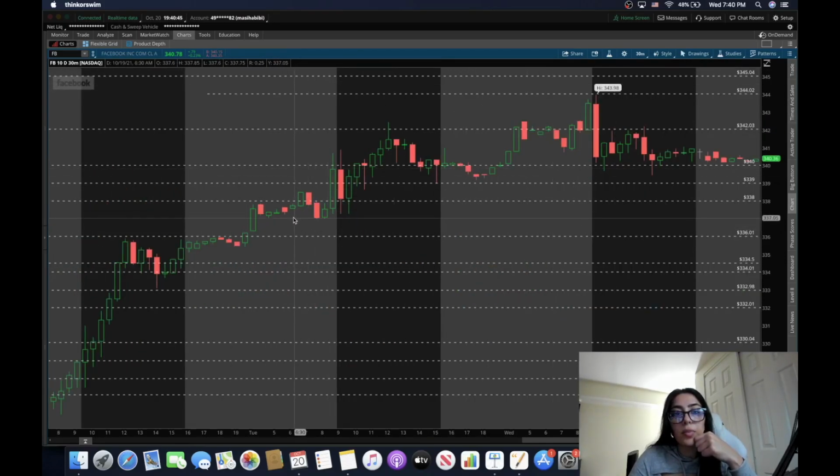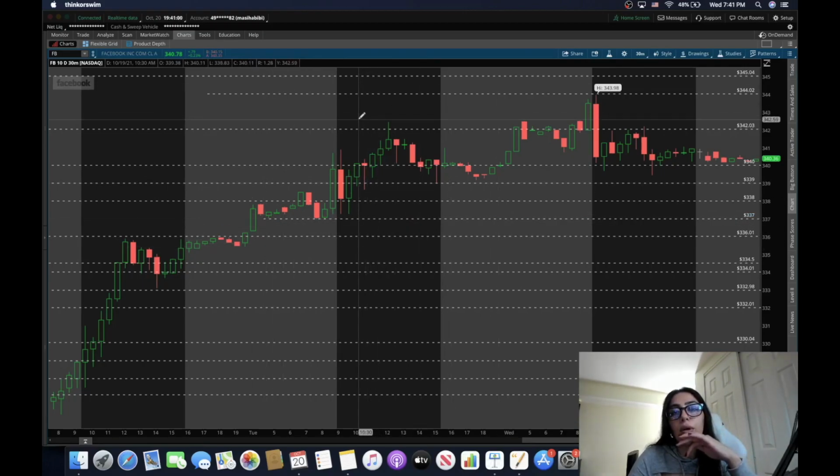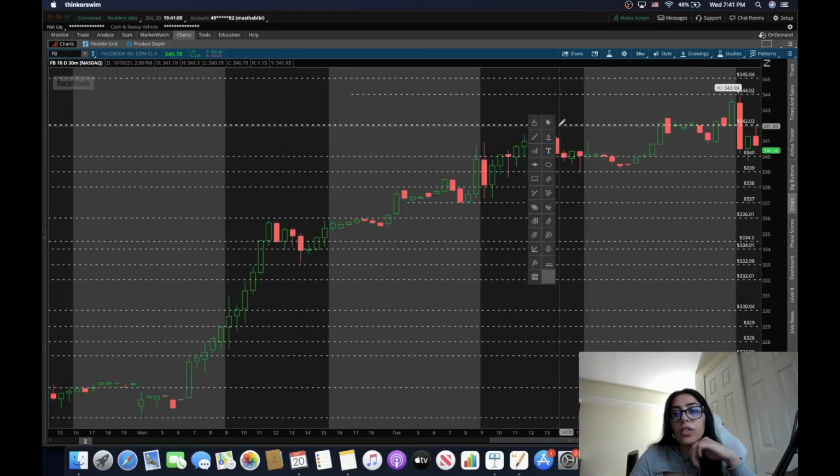The rest of it looks pretty fine. We can see breaks out of 336, creates a slight support here at 337. Facebook does move in $1 to 50-cent increments, so you're kind of noticing that every dollar level is a little bit of a level here on Facebook. And then after that, 342 to 344 looks like it's pretty clean. And yeah, the 1 hour chart is done.